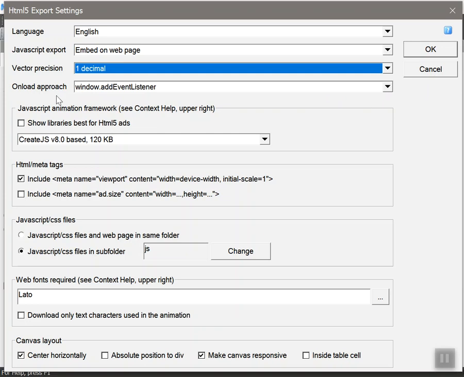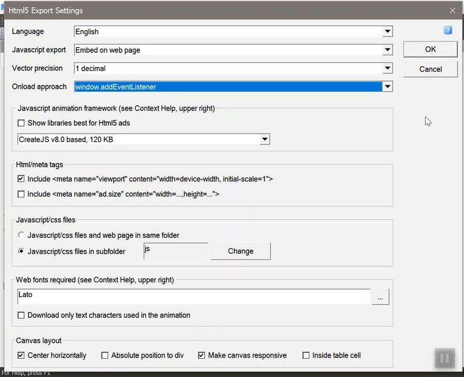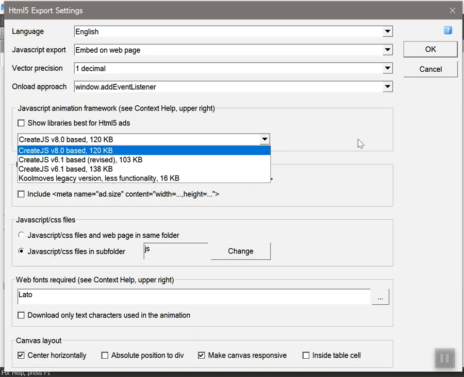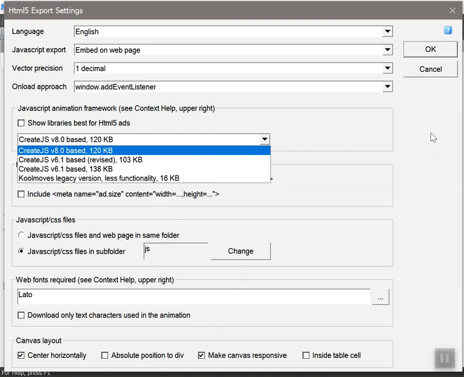The online approach is technical, and unless you understand the difference between these two approaches, I would just keep that as is. There are 4 JavaScript animation frameworks. 3 of them are built on Create.js. There is a minor cosmetic issue here in how this is displayed. It's 0.8 and 0.6, not 8 and 6. The latest version is over 1, but only slightly over 1, I believe. But it got quite a bit larger in size, so I stopped at 0.8.